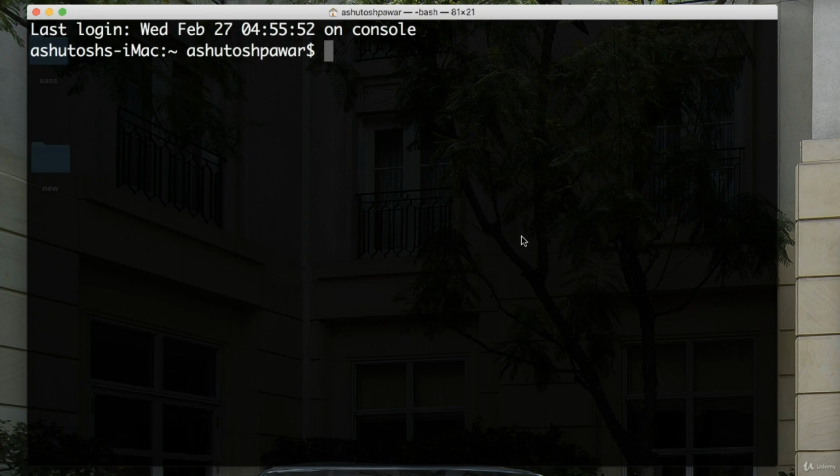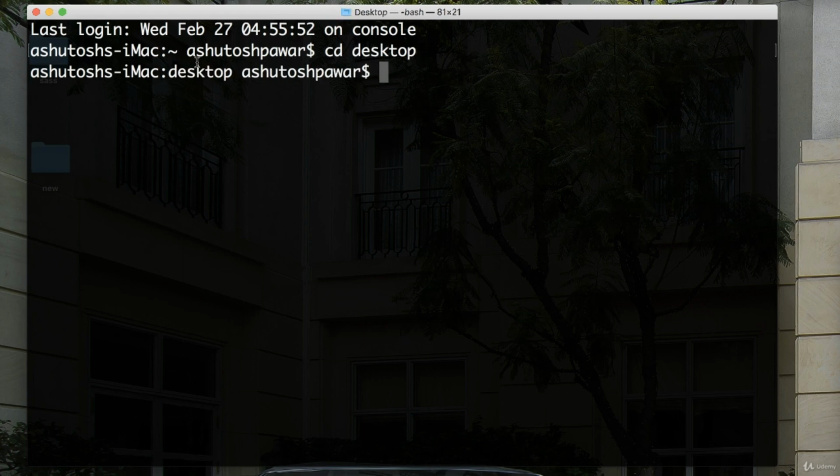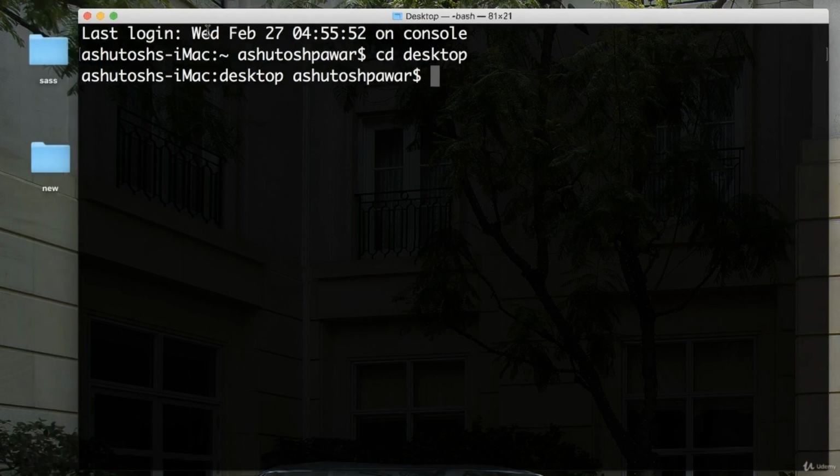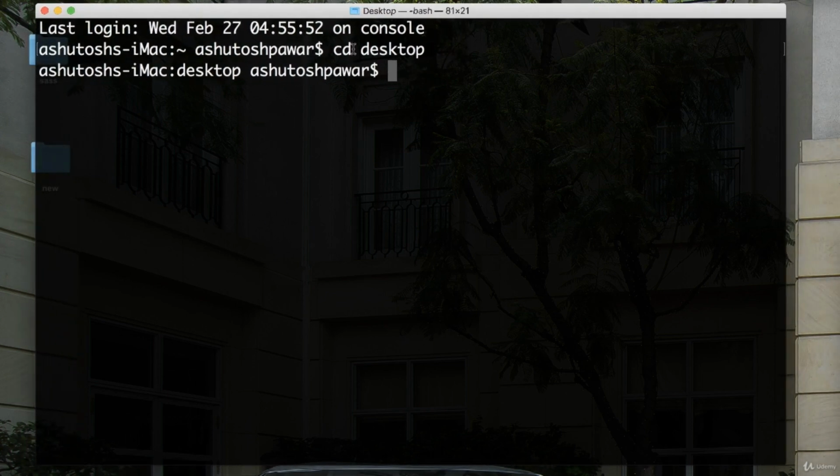In order to navigate to the desktop, you need to type in cd desktop. CD here means change directory, and by changing directory we go into the directory which is desktop. When I hit enter, we are now in the desktop, and now we want to go into this particular new folder. So I'll again type in cd new, hit enter, and as you can see, it now shows new here, which means that we are in this particular folder.